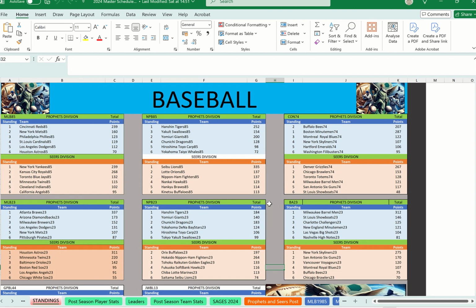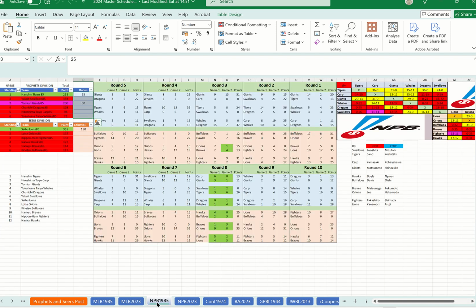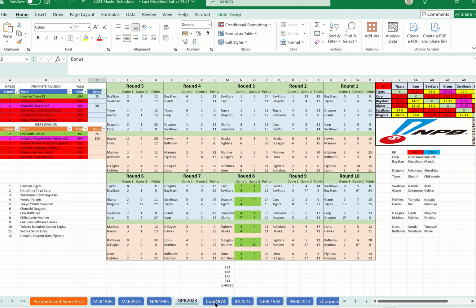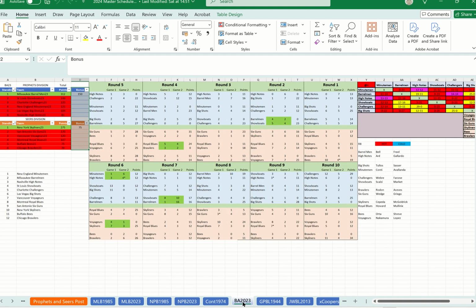So every one of my projects has their own tab, so you can see it along the bottom here. We've got all what I was doing last year: Major League in 1985, MLB 2023, Japanese 85 and 23, and then the two fictional leagues I ran last year were the Continental and BA 2023. I also did some other projects, Cooperstown and the girls and Japanese ladies as well.